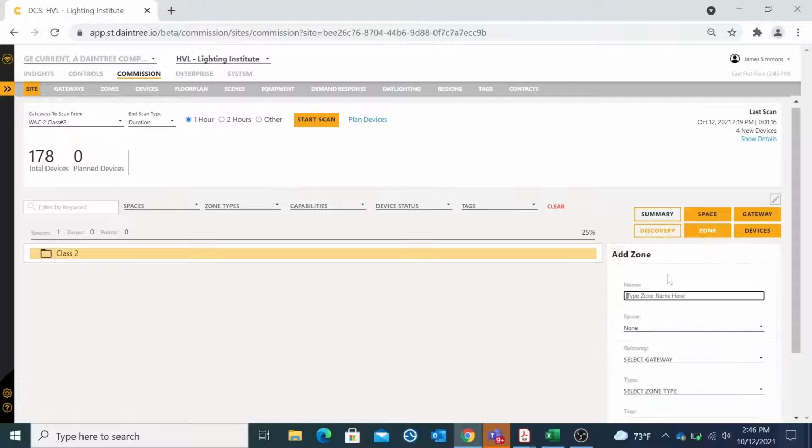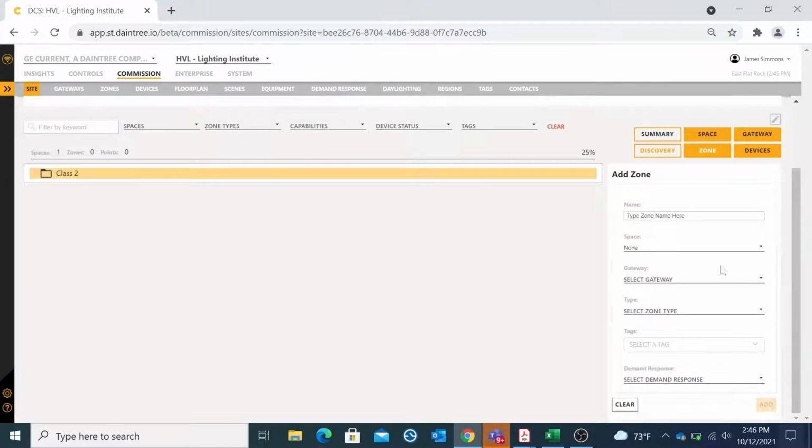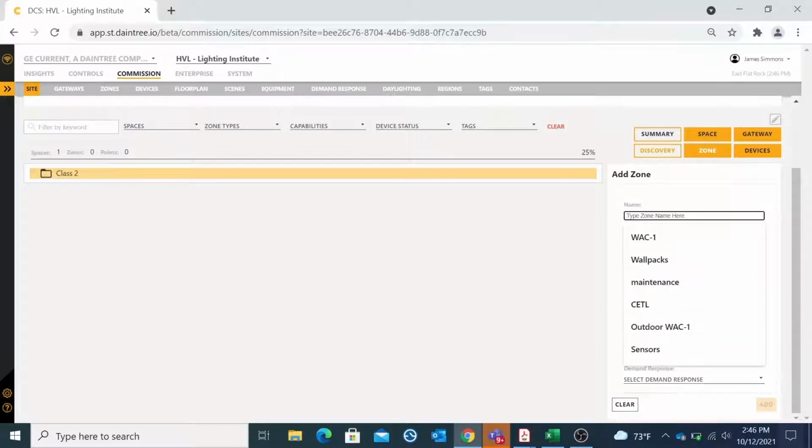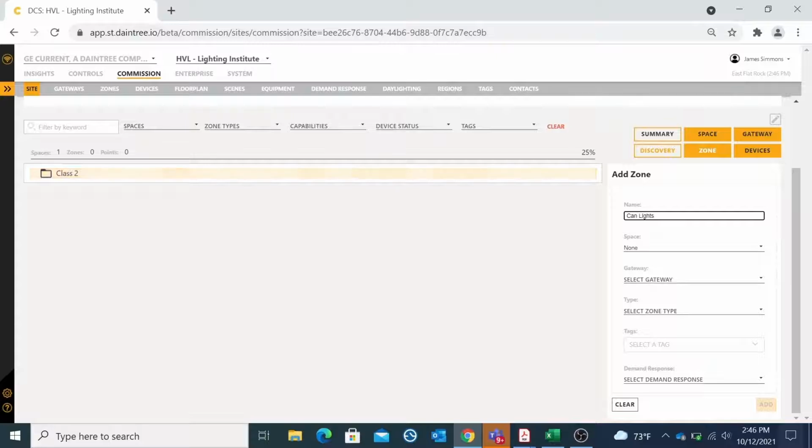Okay, so once you select the zone tab, we're going to call one of our zones can lights. Those can lights will be a part of class 2 space, and then it will also be a part of the class 2 WAC. The type of zone that it is a light zone. You can have either a lighting zone or a sensor zone. Since we're going to control lights, we're going to select the light zone.